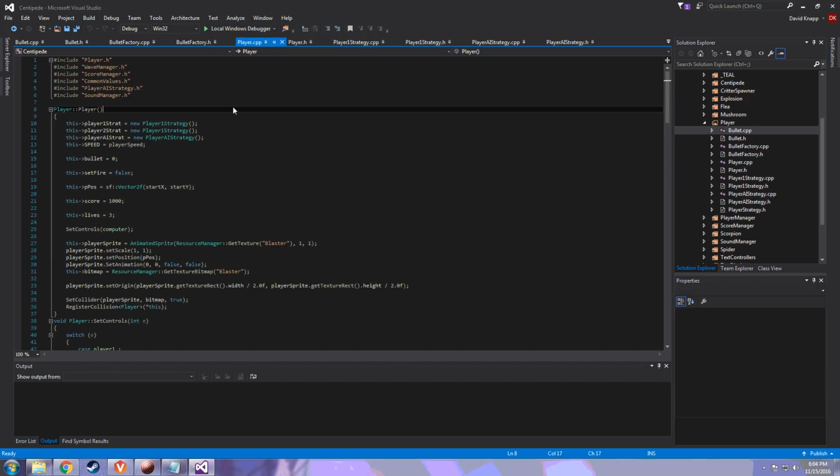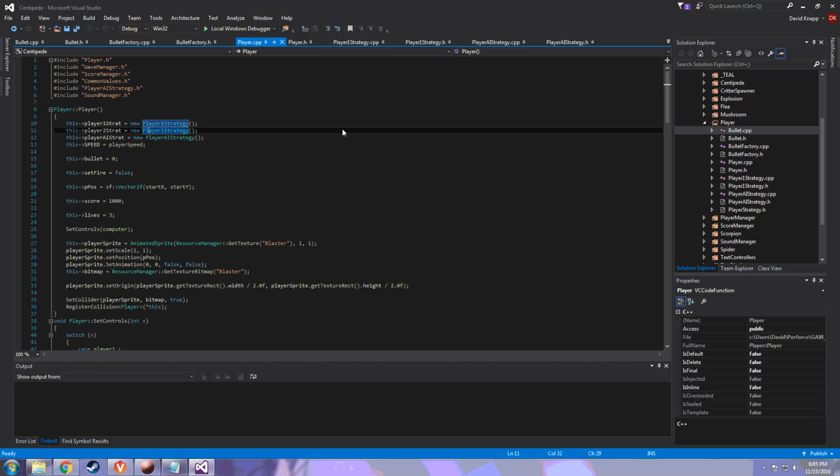Let's step into the creation. At the beginning, it creates 3 instances of the player strategy. This will obviously be going over our strategy pattern. I will go into that in a little more detail in a little bit. First, I will run through all of the components of the player itself.